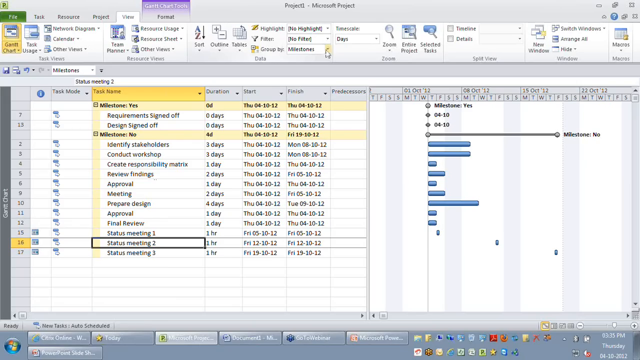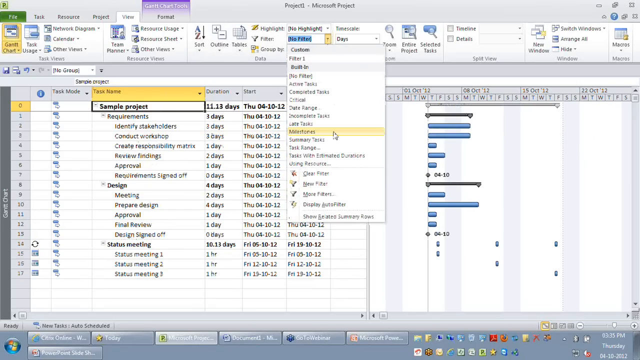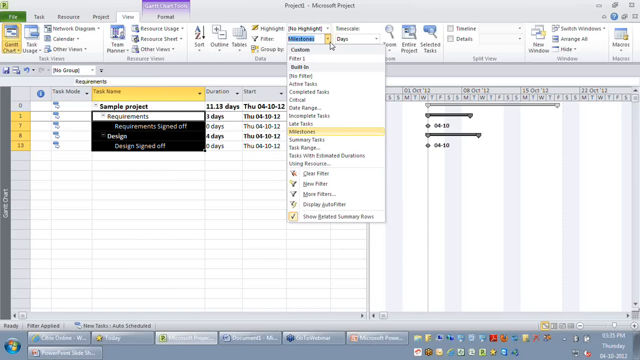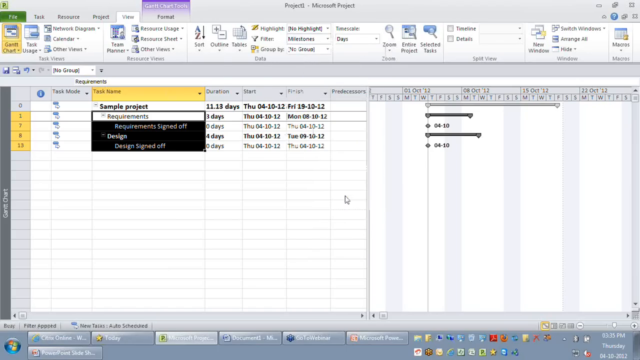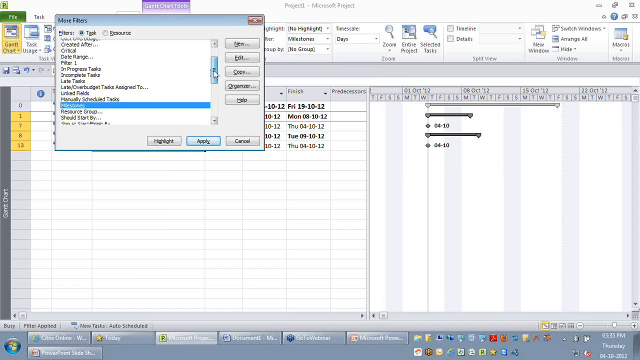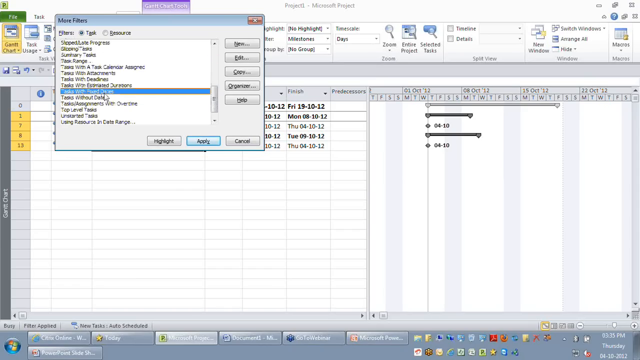Another one is something called filters, where you can say I want to see only milestones in my project. But if you want to find out only those tasks which have constraints attached, you might want to make use of the same filters, where you can go for more filters here. On the more filters, you can find an option called task with fixed dates. When I say fixed dates, I mean dates that are not flexible.